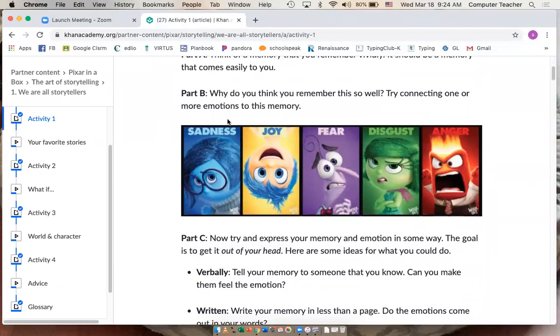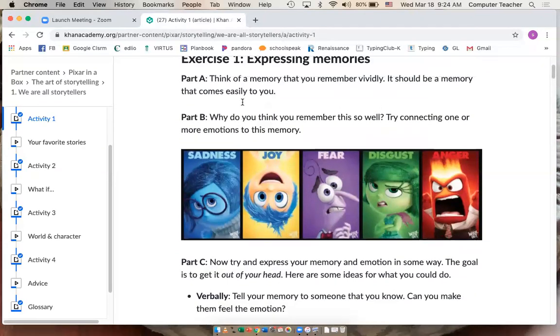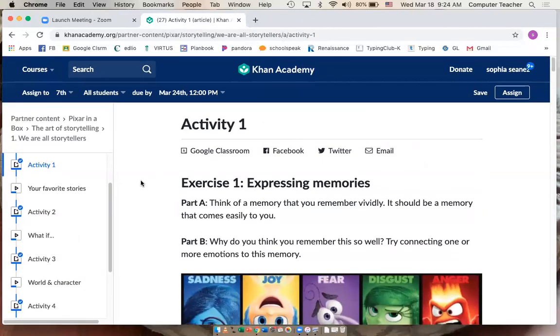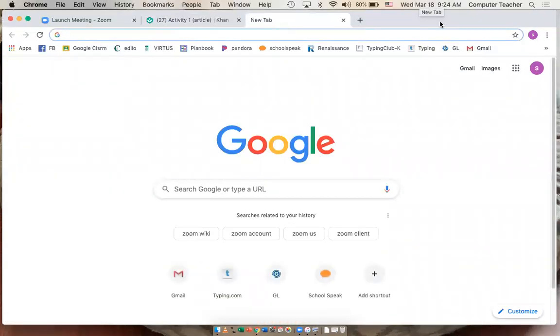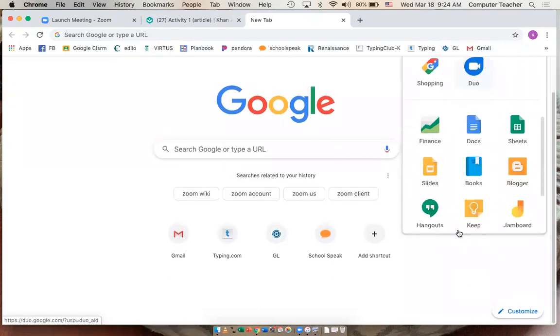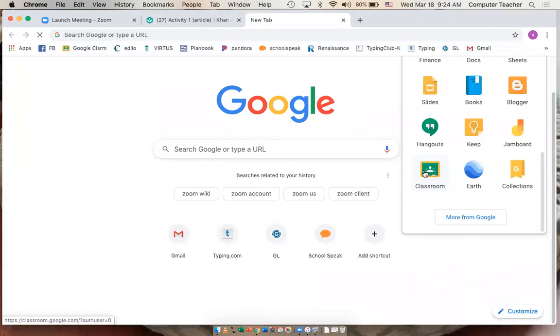So these activities are what you will be answering on Google Classroom. Here you're going to be going through the activities, you're going to read, you're going to watch videos, read some articles that come up with it. Then the way you can go to Google Classroom is you open up a new tab right here, that little plus sign. And then you go to these 9 dots, click on it, scroll all the way to the bottom, and you're going to go to Classroom.